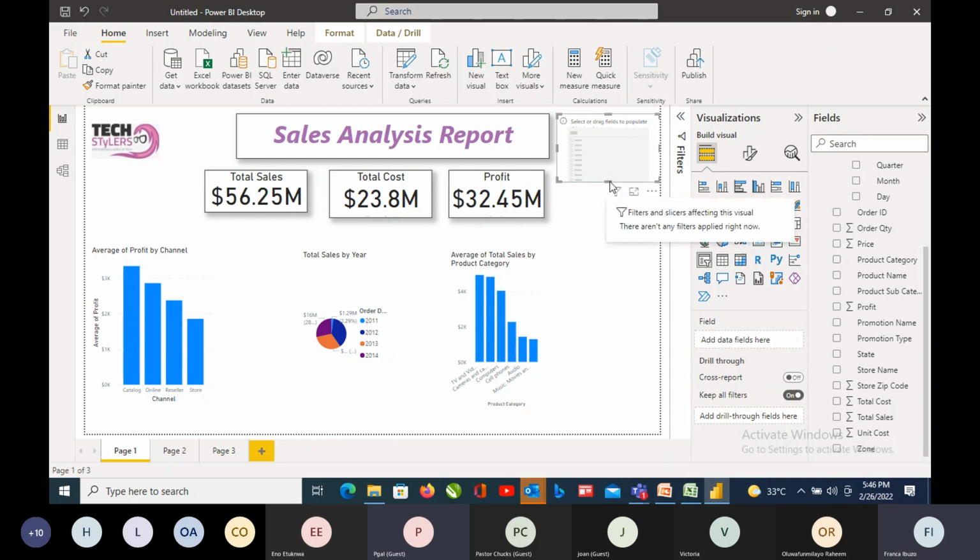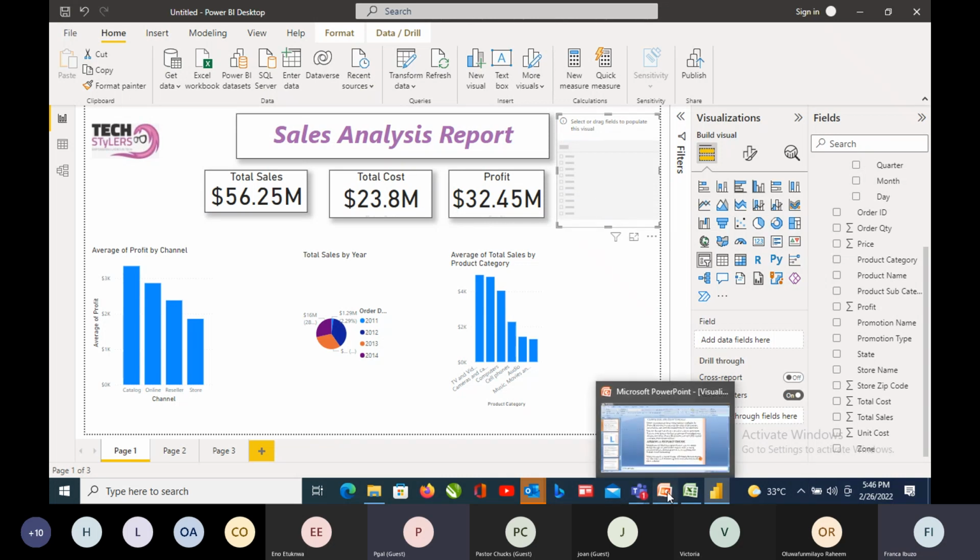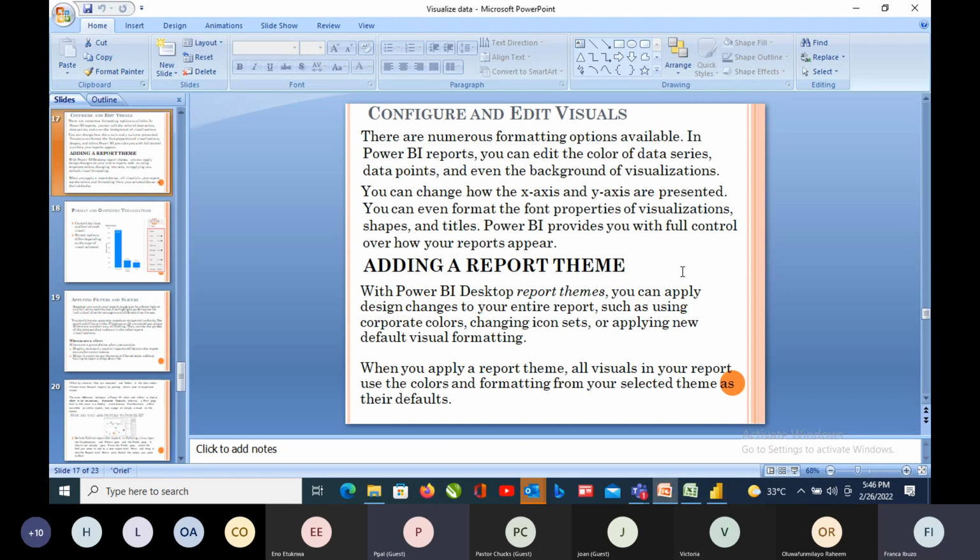Okay, so on my slicer, I want to see... before we go on to that, let's just go back to this again, and I'll go through this with you. Here we configure and edit visuals. We've done that. There are numerous formatting options available that we worked on. You can edit the color of the data series, data points, and even the background of the visualization. We did that, how to edit visuals.